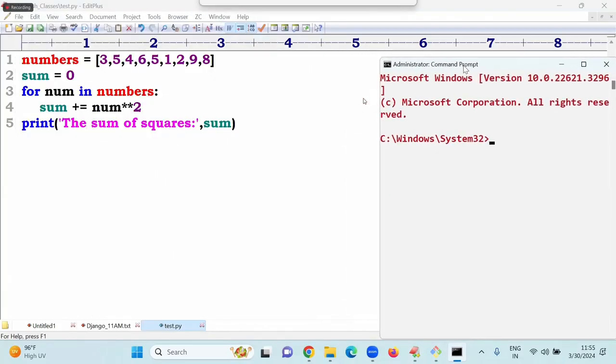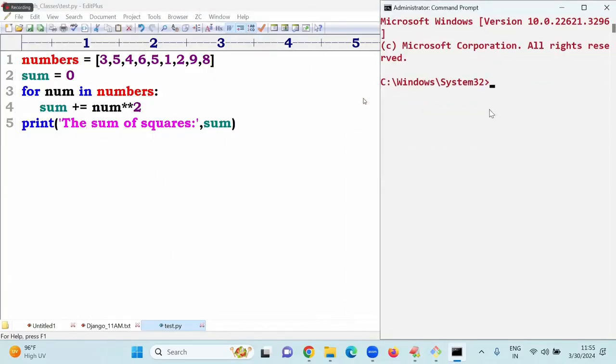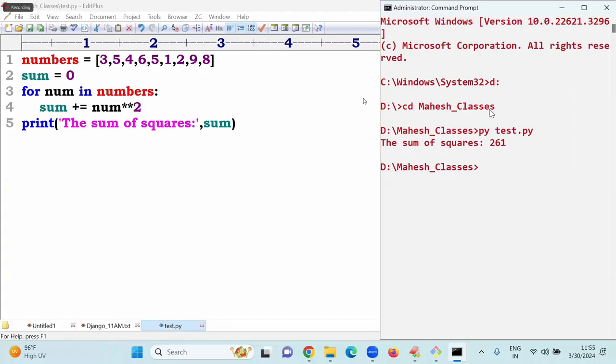Take a variable sum equal to 0. Read one by one value. Square it. Add it. Correct, this program. py test.py, 261. Correct.